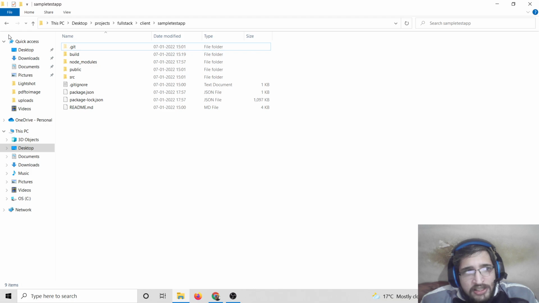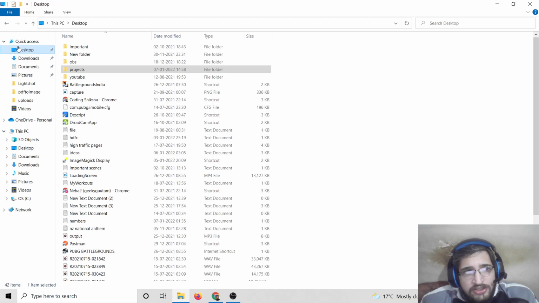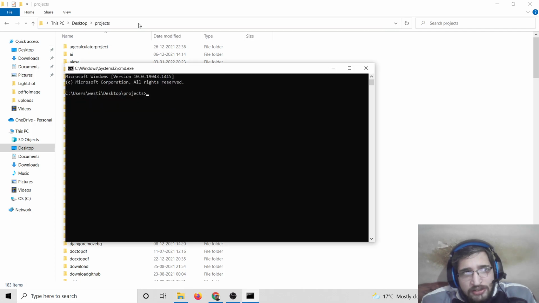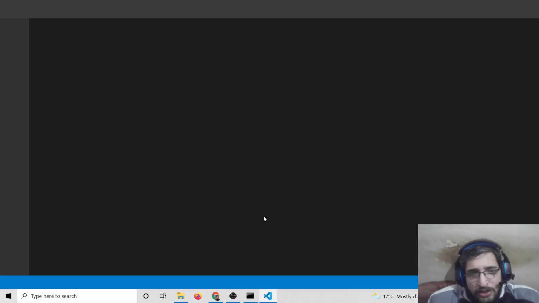So now basically I will go to my projects directory inside my desktop, and let me open CMD here and make a new directory here which is Stripe test project. Let me cd into this Stripe test project. And first of all, guys, in this folder, let me open this inside Visual Studio Code text editor.